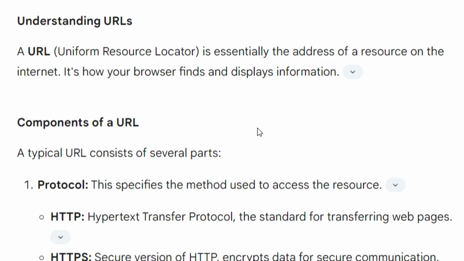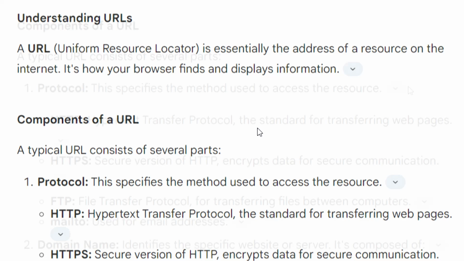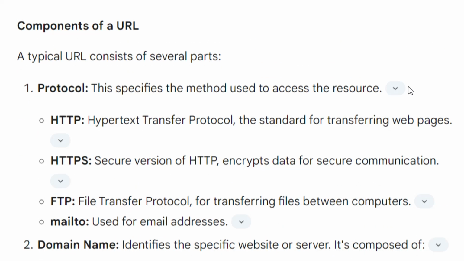Understanding URLs. A URL, Uniform Resource Locator, is essentially the address of a resource on the internet. It's how your browser finds and displays information. Components of a URL. A typical URL consists of several parts.